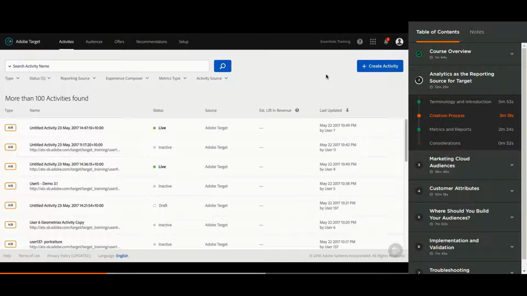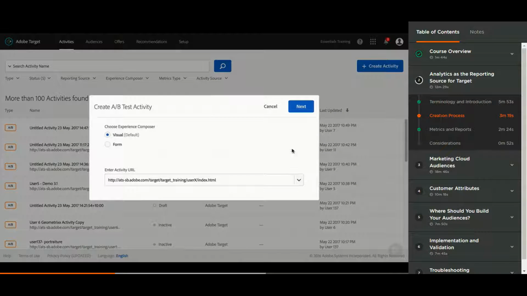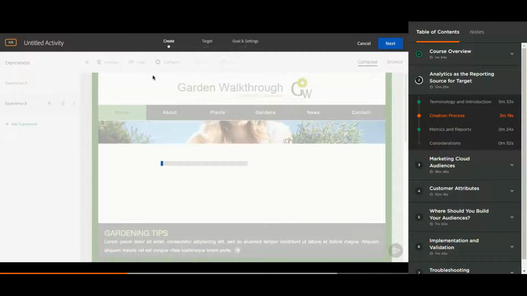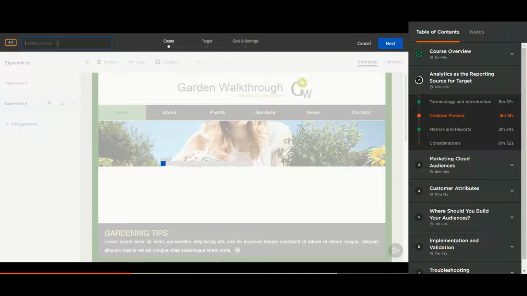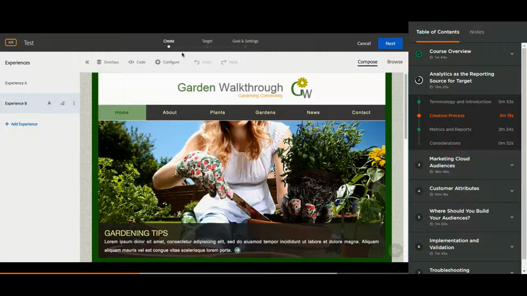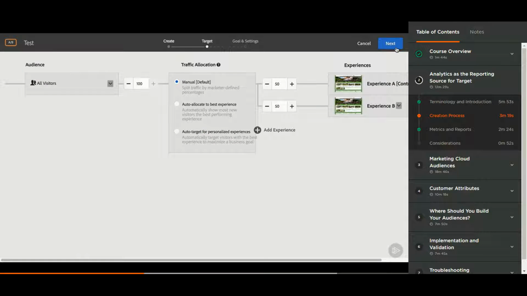In Target, to create an A4T A/B test, begin by selecting A/B test. After clicking A/B test, you're taken to the first step of the process, the create step. In this step, define your experiences as you would with a traditional A/B test. The target step looks exactly the same as when you create a target-based A/B test.